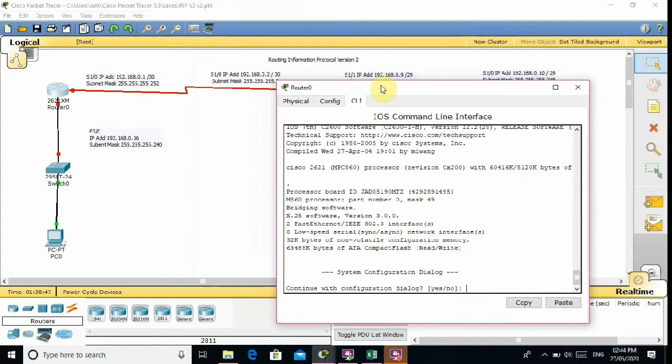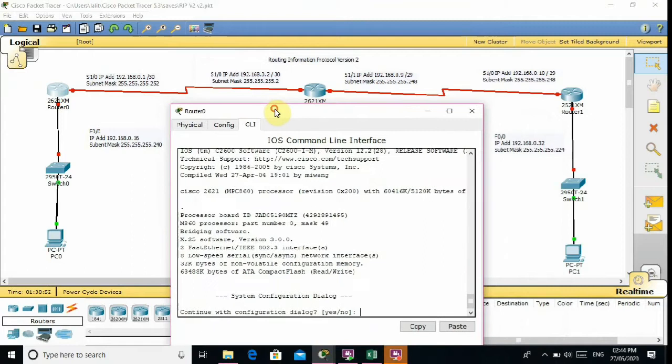Today I will show you in this video how to configure Routing Information Protocol version 2. So let's start this video.